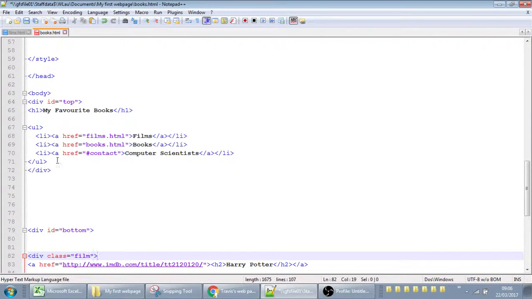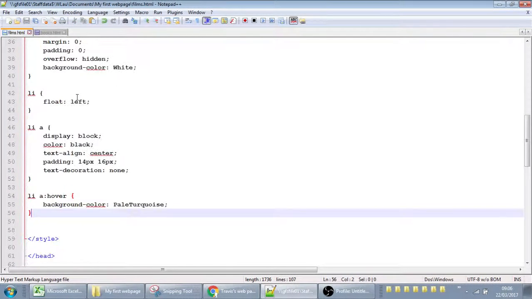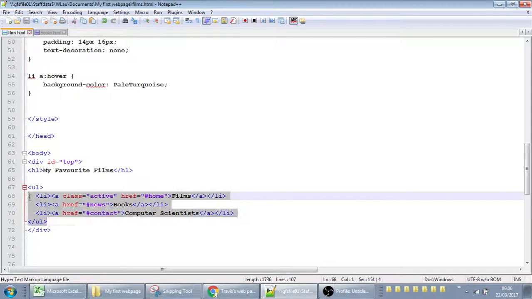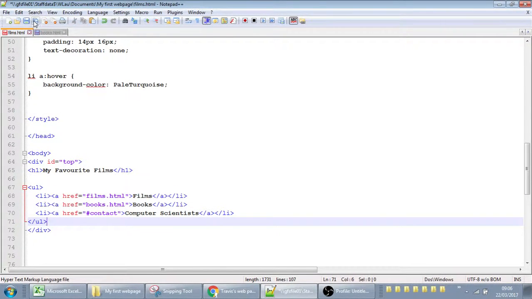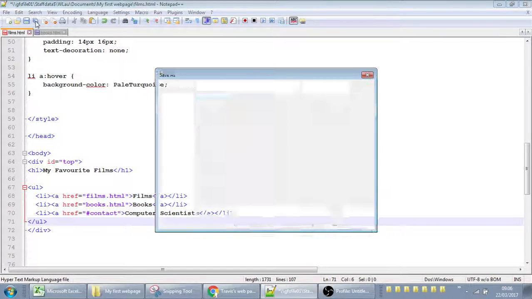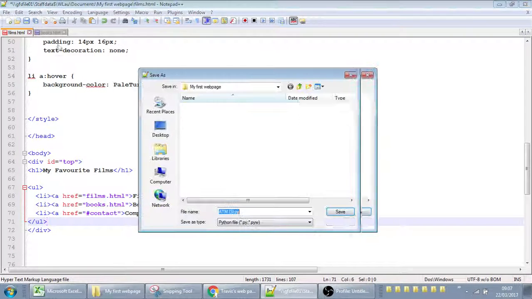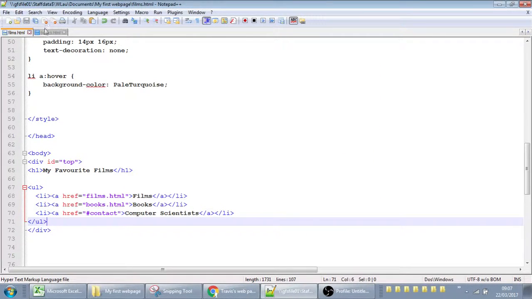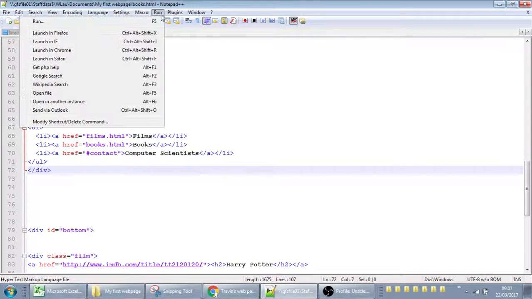So I've done that unordered list in my books page. I would have to make sure that the unordered list in my films page is identical, so the 2 menus are exactly the same. And paste that in there. Save all, so using these disks here, save all, save. Oh no, actually let's just do a normal save. So save, that's fine. And let's run this in Chrome.